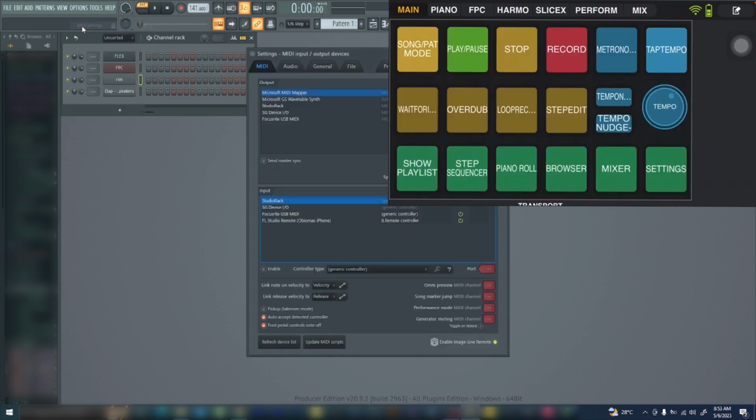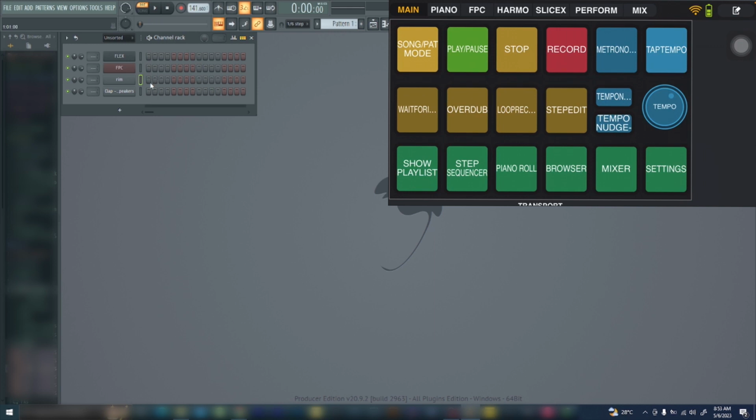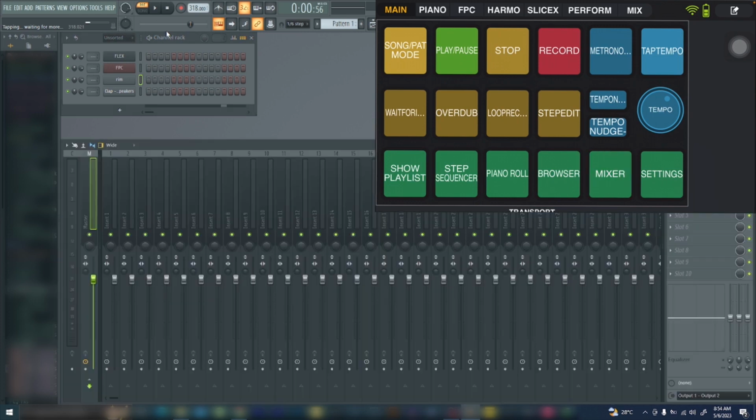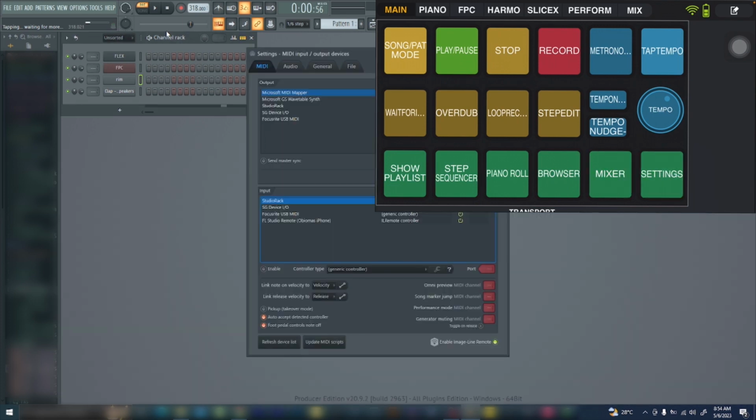Quickly go to your Options, MIDI settings, go right down here and activate it. Mine is activated already, so I will just reactivate it. Once that is done, you will notice automatically when I press play on my phone, FL Studio is playing. When I press stop, it will stop. If I press record, it has armed to record. Metronome is on. Tempo, you see? You can increase your tempo, and many other things you can do.